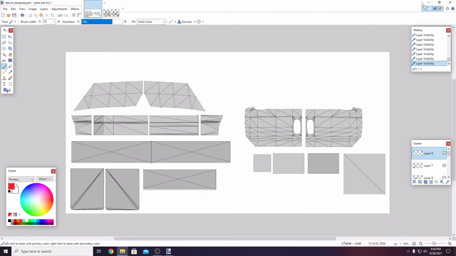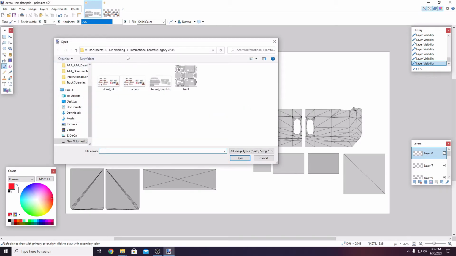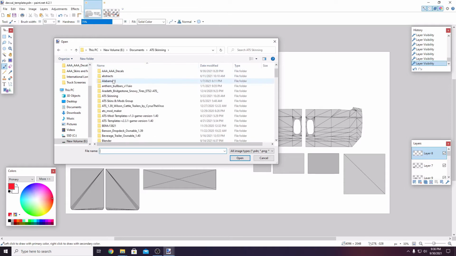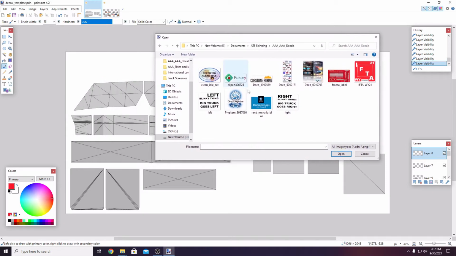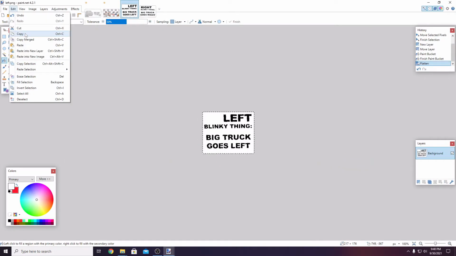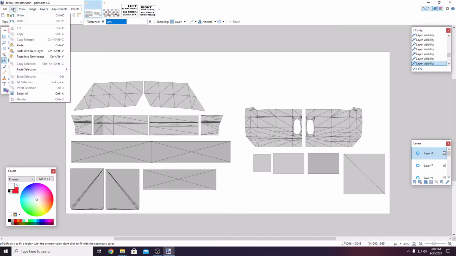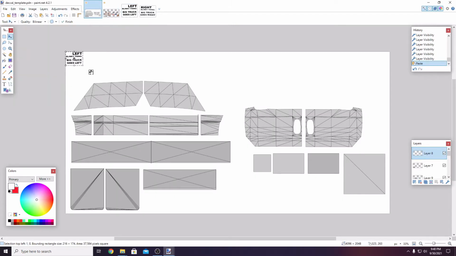So what we're going to do is go in here to open, and we're going to go to that folder, and let's start with the mud flaps. I'm going to select both of these. So we're going to copy that, and now we're going to paste it. We're still on our graphics layer that we need to be on. Perfect.